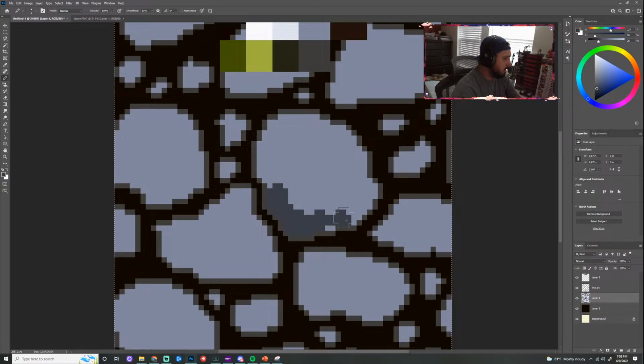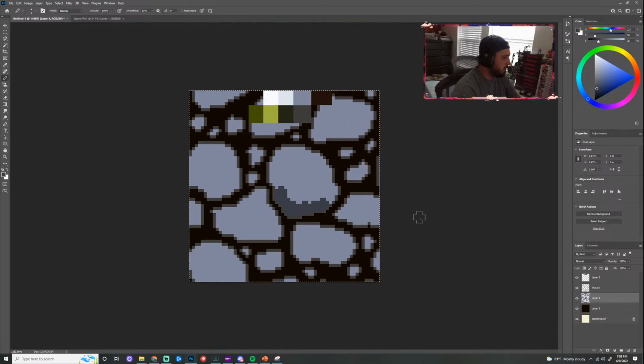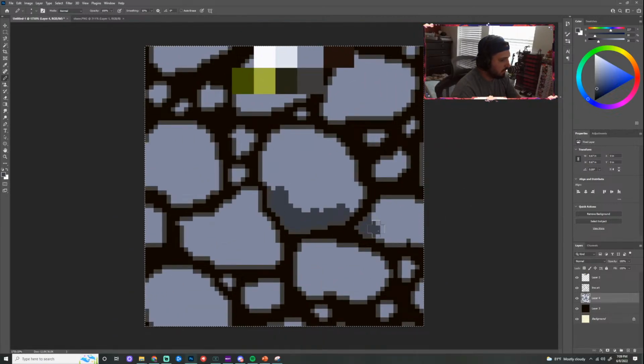That's good. Now what I'm going to do is just try to get some shading on these rocks a little bit. It's not going to be completely perfect. And then I'll try to hit them with a little bit of a highlight too.